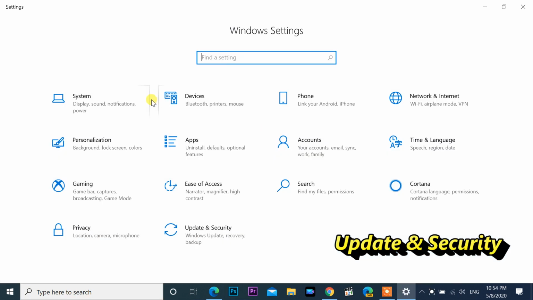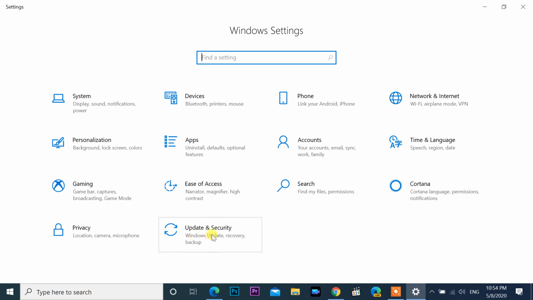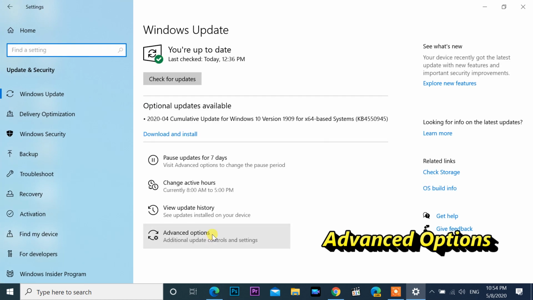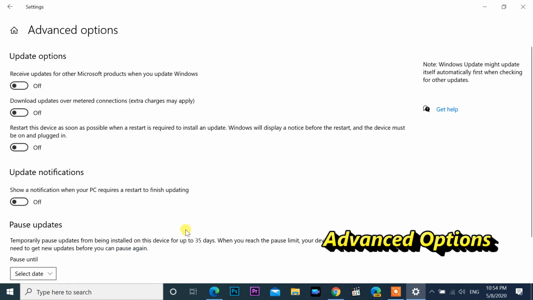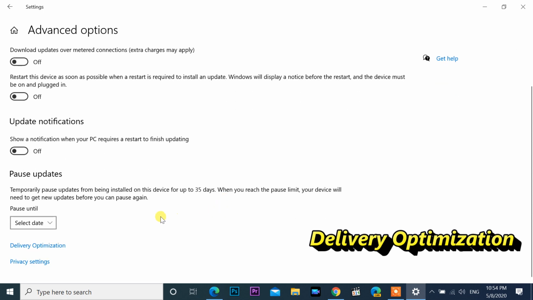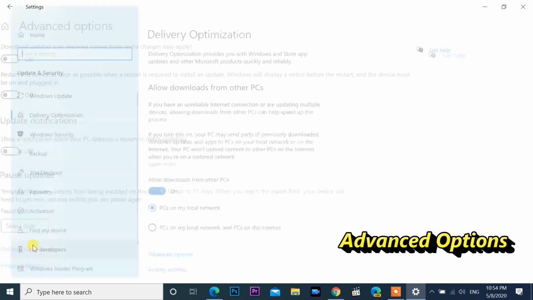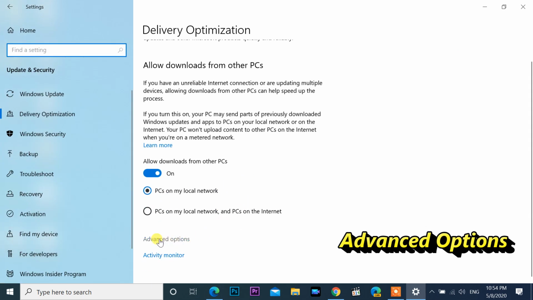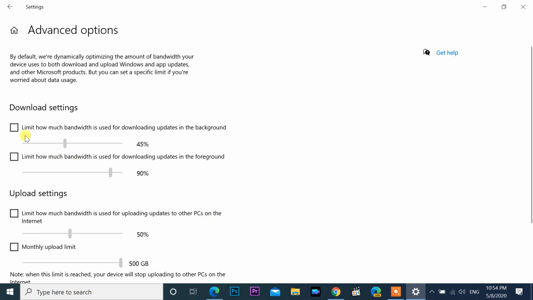then Update and Security. Click on Advanced Options under the Windows Updates. Click on Delivery Optimization. Advanced Options. By default, it dynamically optimizes the amount of bandwidth.